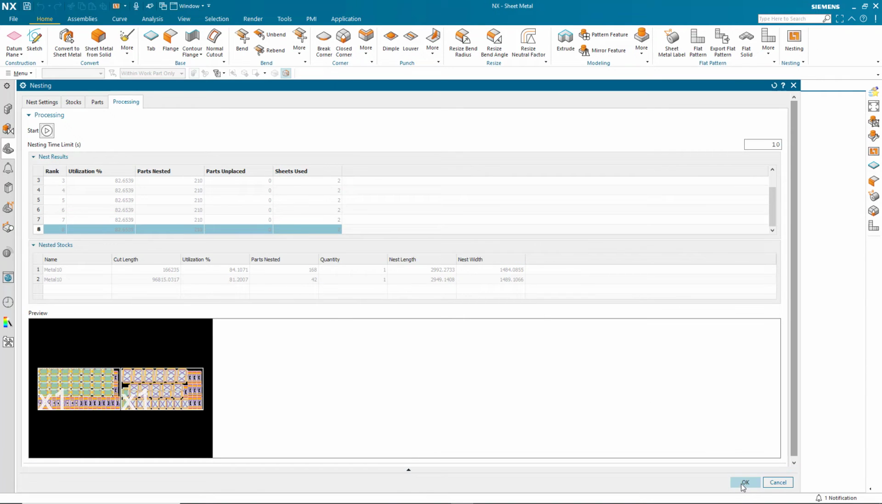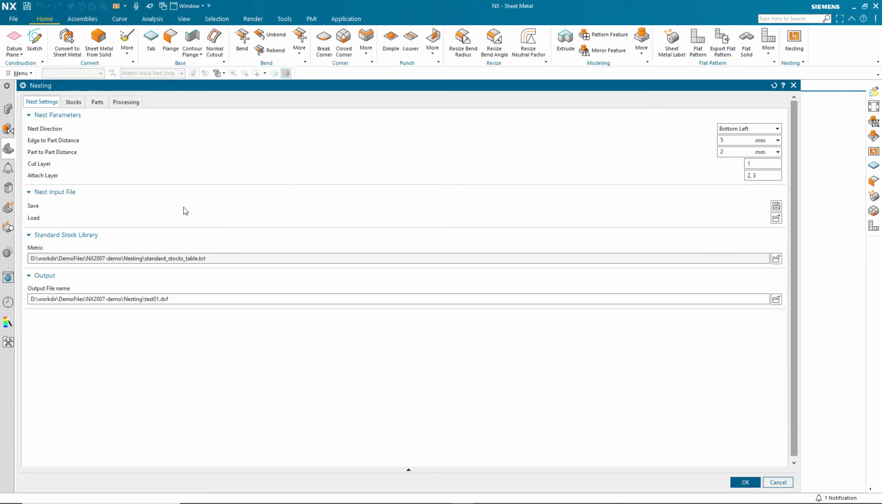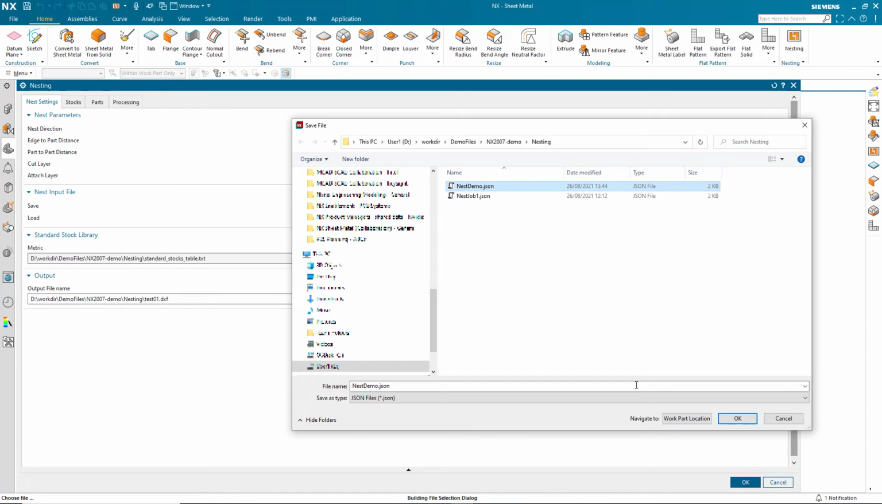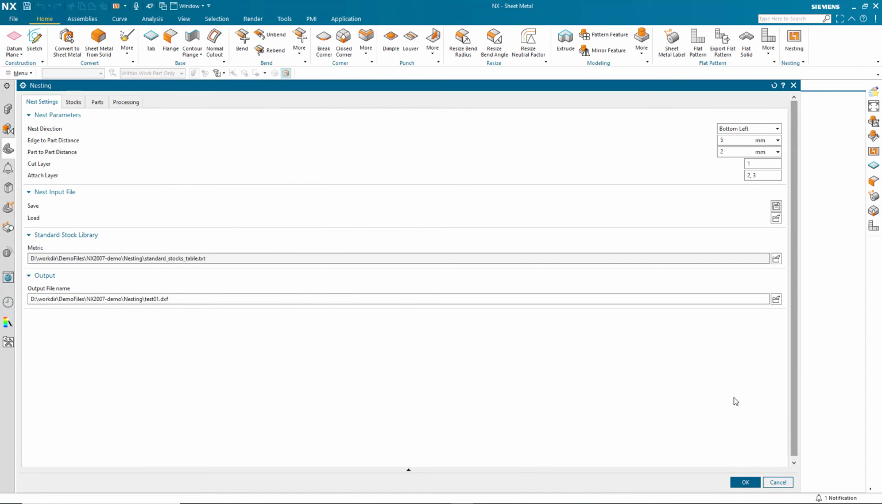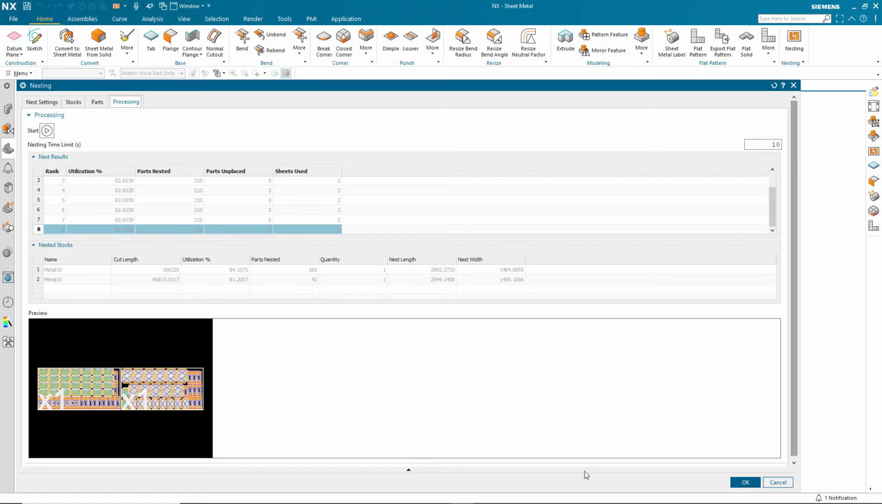So if I'm happy with that, I can go back to my nest settings and if I want to repeat this, for example, I can save that as a nest job. And if I'm happy with that, I just hit OK, and we output the process of the nest job to file.